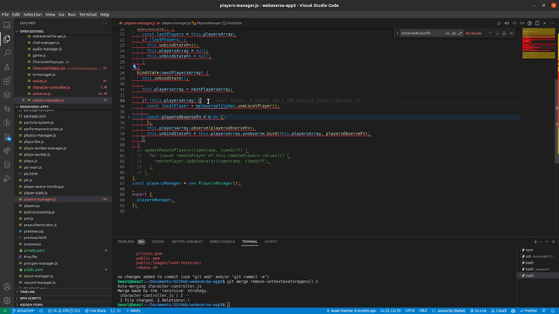You can see here, I call bind state. And all bind state does for the players is create an observer function. And that observer says, anytime a player joins or leaves, do some code, right? That's essentially what an observer is: anytime this object changes, I want you to respond to those change events. So I'm going to open up this player's observer function, which gets called every time the player's array changes.